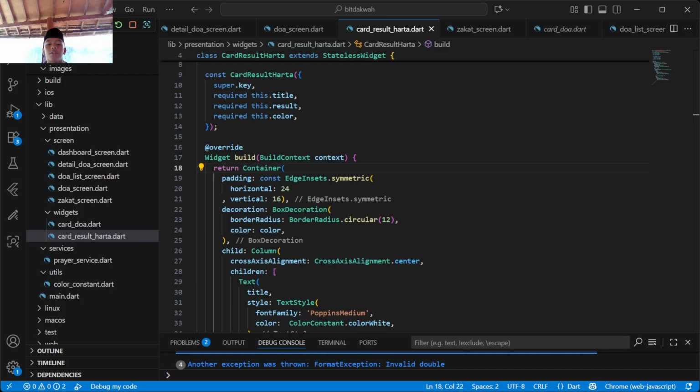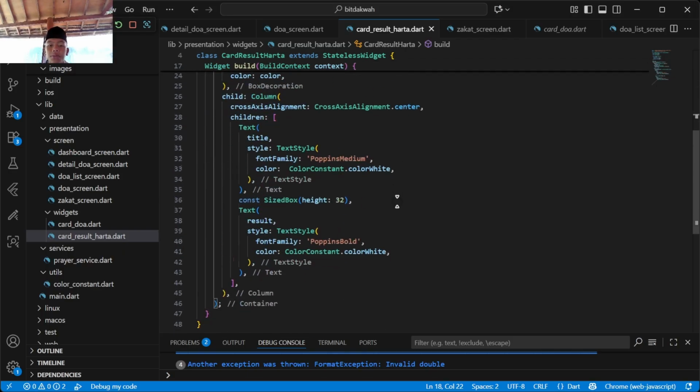And the column is for stacking the text vertically. The text title is for showing the title, and the sized box is for giving space between the text and the text result, which is for showing the result. For example, if we put the result 2 million, it will show 2 million rupiah, and the color will change to green here.